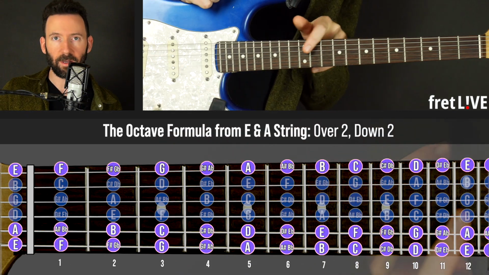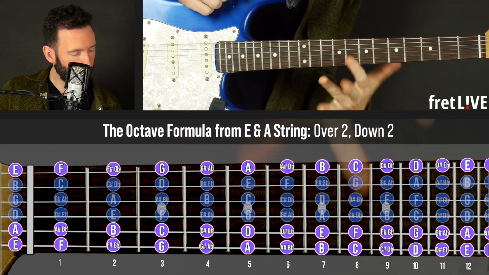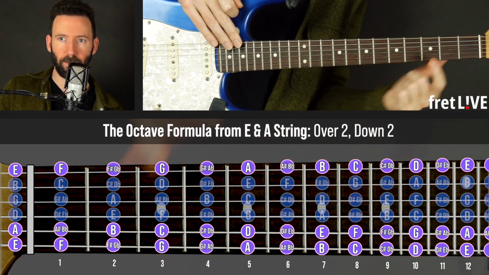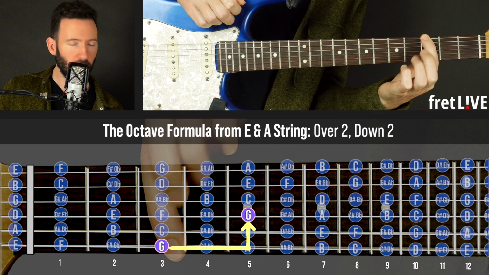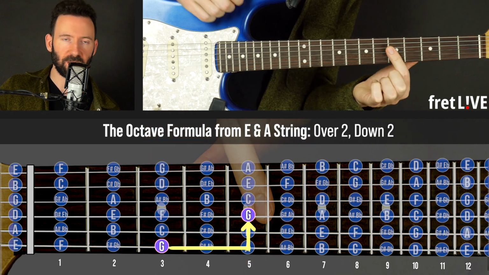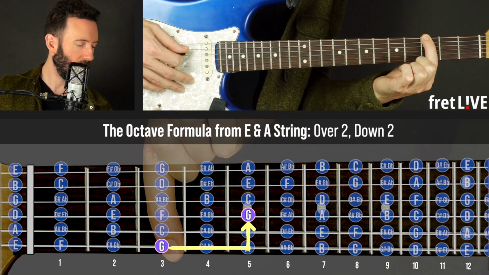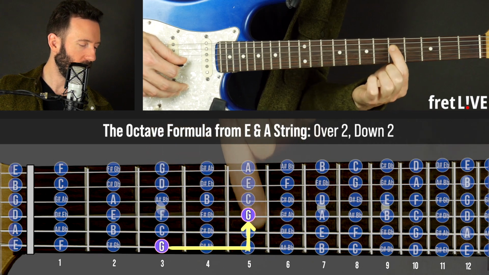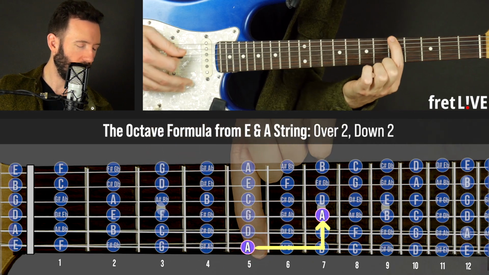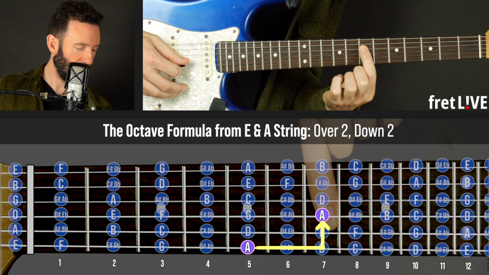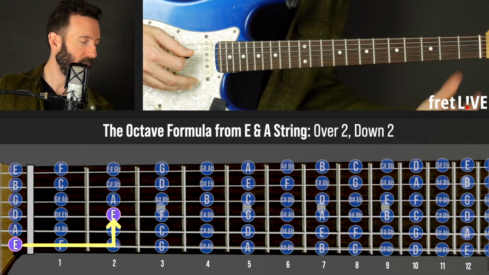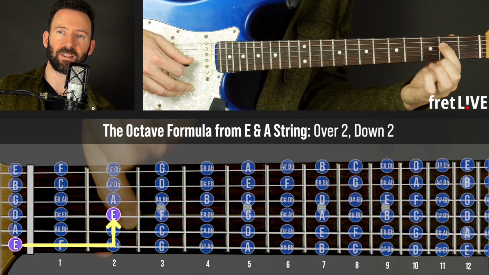Awesome. Now, another way to find the notes on the other strings is the octave formula. From any note on the low E string, we go over 2 frets, down 2 strings to find the octave. So if this is a G, we go over 2, down 2, that's a G. If this is an A, over 2, down 2, that's an A, right? If this is an E, over 2, down 2, that's an E.